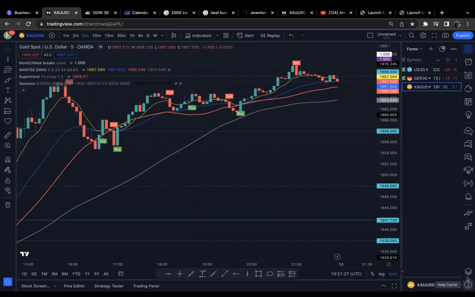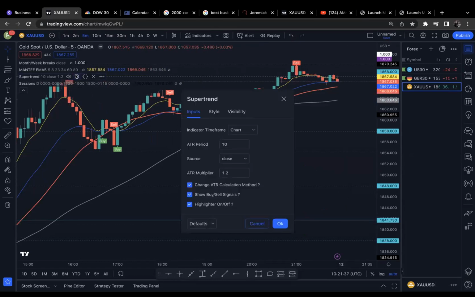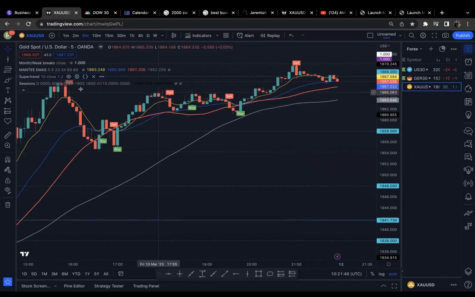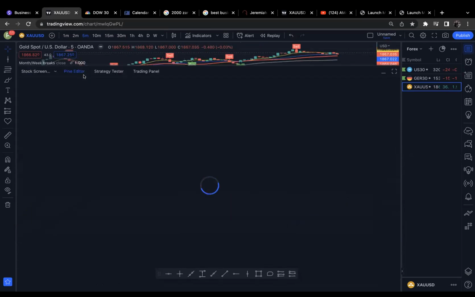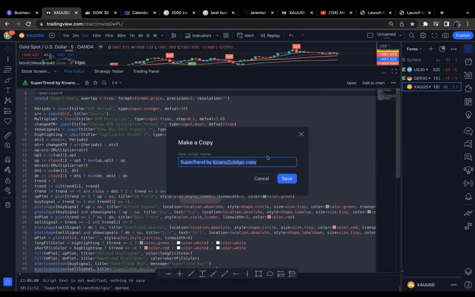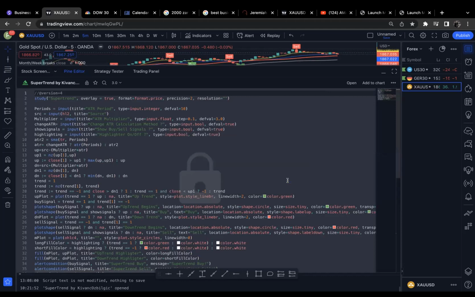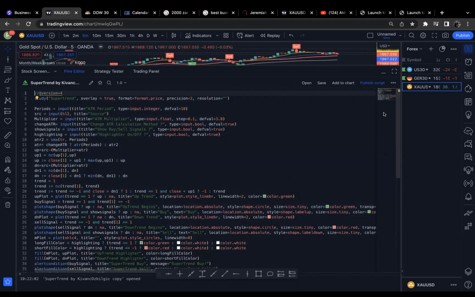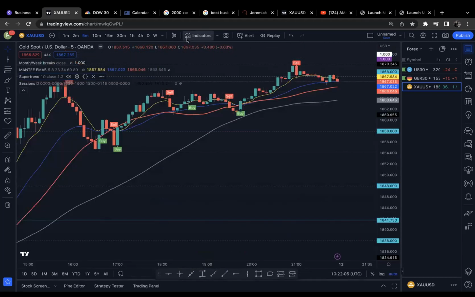What you want to do is take SuperTrend, any SuperTrend. Yeah, that's one. Did you save SuperTrend in your local script? Go into the code. Let's save it again. Yes, and then the 3 dots, and then save as. Now close it. Close SuperTrend altogether.